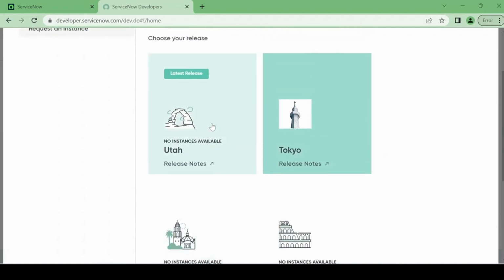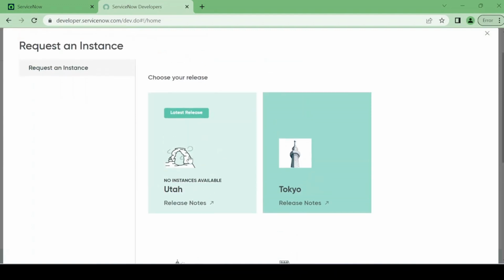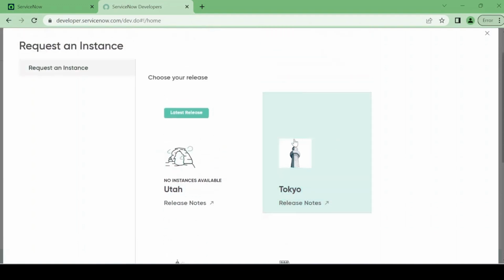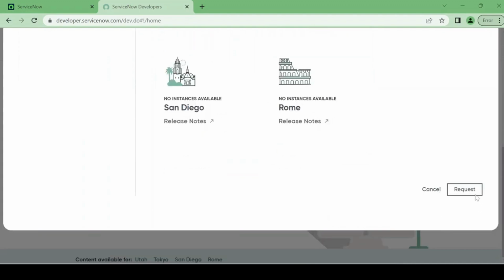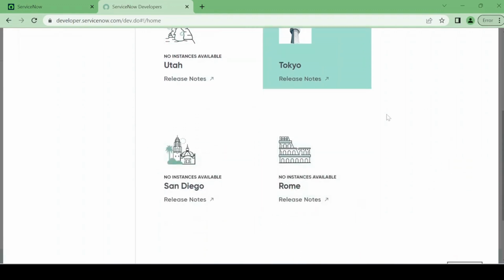This is the latest release of ServiceNow, so after some time they might make it available for PDI as well, but right now it is not available. So right now I'm just going to select this Tokyo release and request an instance over here.